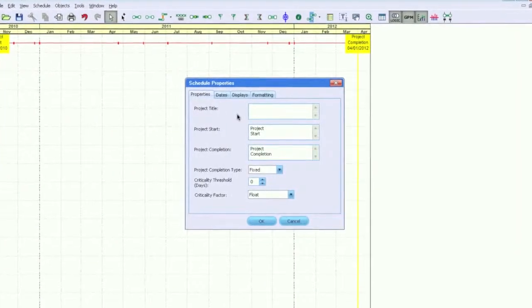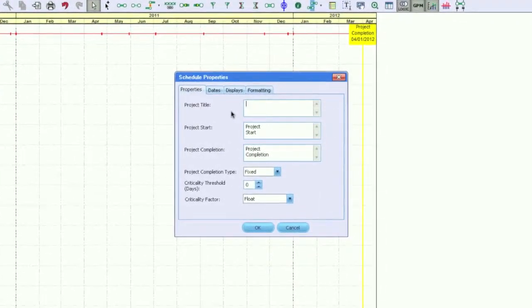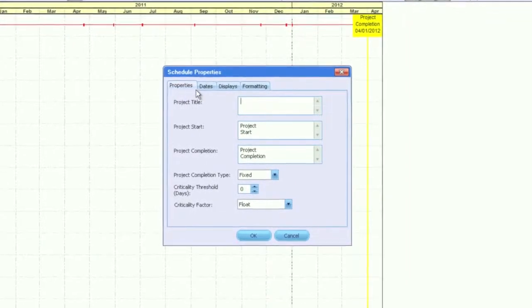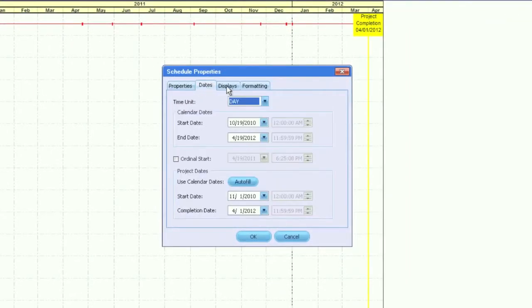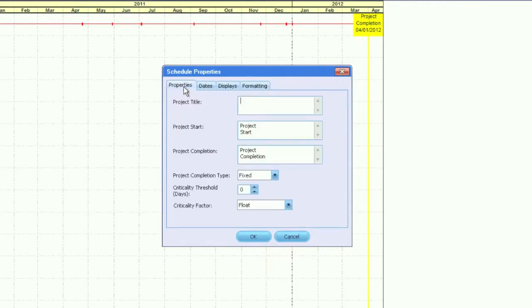When starting NetPoint or creating a new document, the Schedule Properties window will open automatically. The first thing you'll notice is that the window is divided into four tabs: Properties, Dates, Displays, and Formatting. You'll encounter this layout often throughout the interface. Let's start by giving our new plan a title.